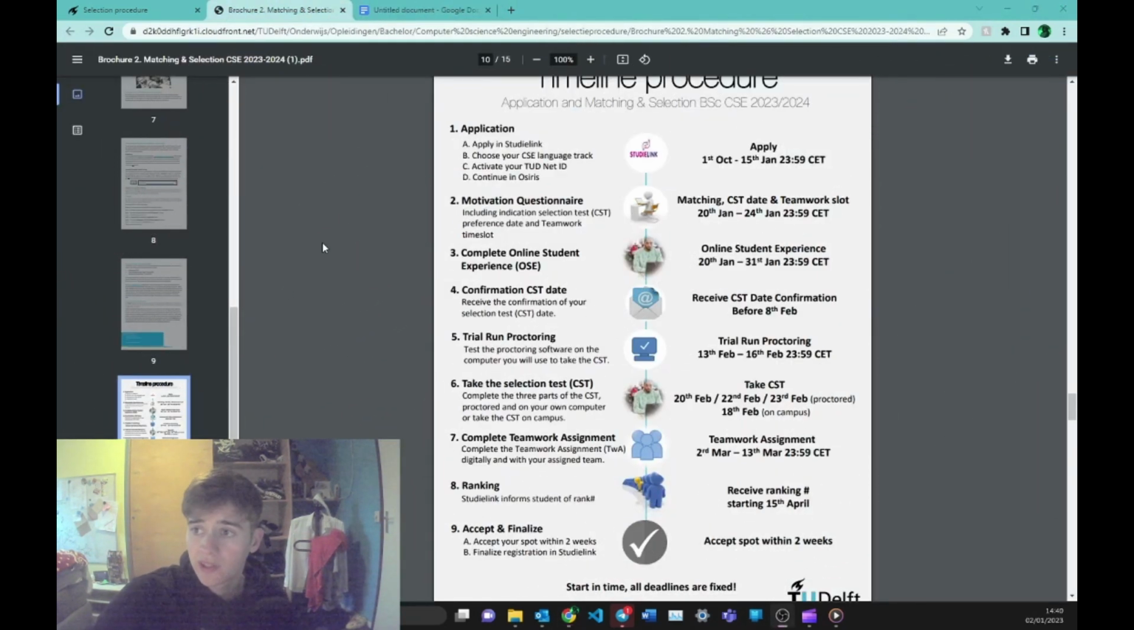I almost forgot that in the brochure there's also a timeline created by the university themselves, which also mentions the deadline for the teamwork assignment, which you'll have to complete, and then you'll receive a rank on the 15th of April. And one of the most important steps is to accept your spot within 2 weeks. If this doesn't happen, you won't be accepted actually, and your spot will go to another person that ranks higher.